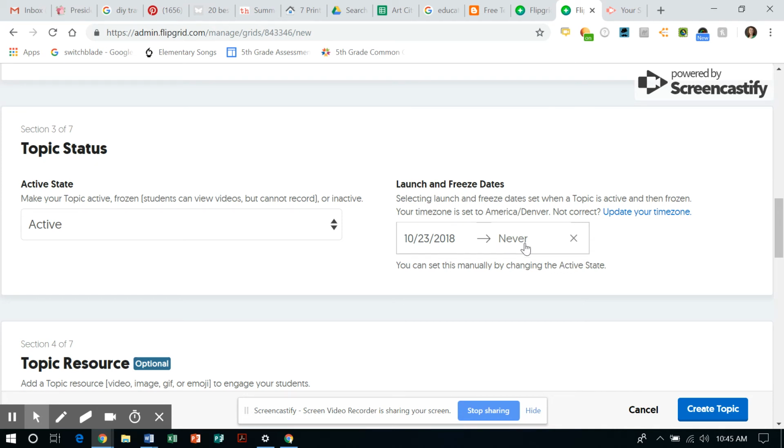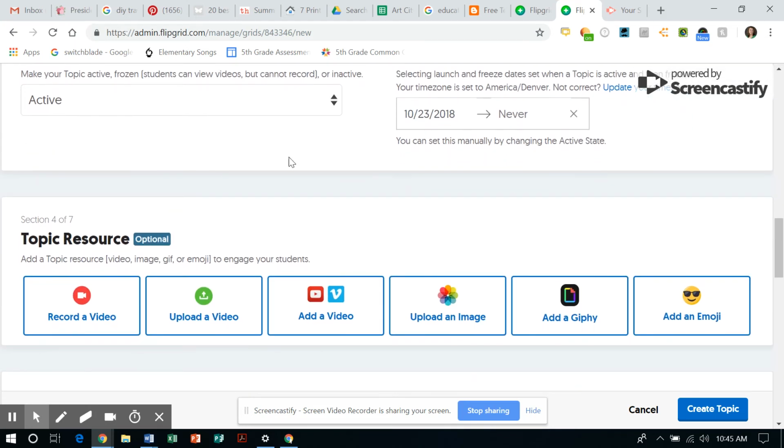I can also select here when I want it to start and when I want it to end, which is really great if you want to set up this grid for your whole unit and then set the days that you want it to be live so the students don't see them all the time. And again, there's that active and inactive, okay?